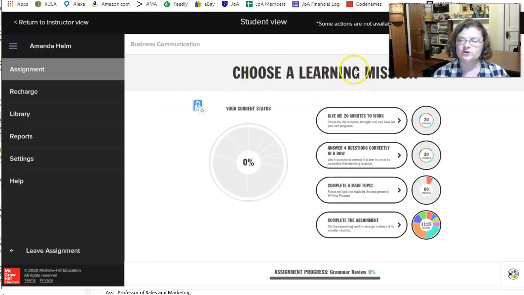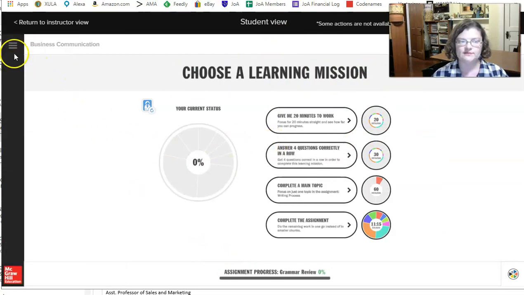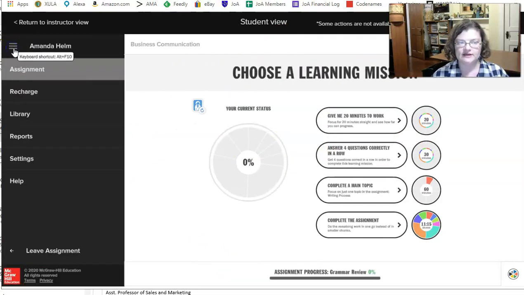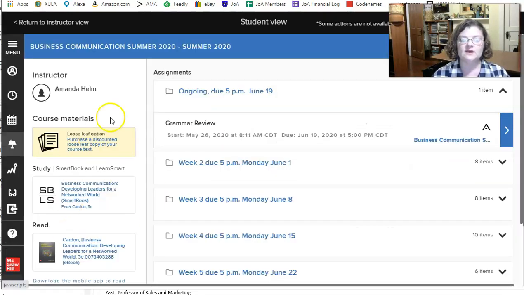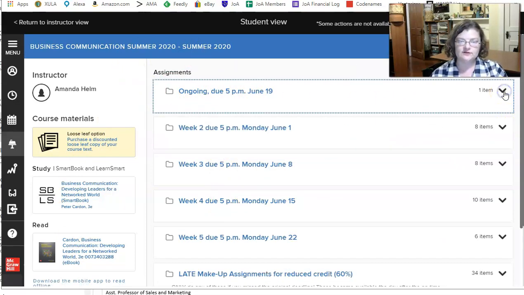And when you want to switch assignments in here, the way to do that is what you just saw me do here. I clicked on the menu in the upper right corner. Now I can see all of my options within Learn Smart Achieve. To get out of Learn Smart Achieve, I'm going to click Leave Assignment. Okay, now here I am back out in our list of assignments. So I'm going to close the grammar review.